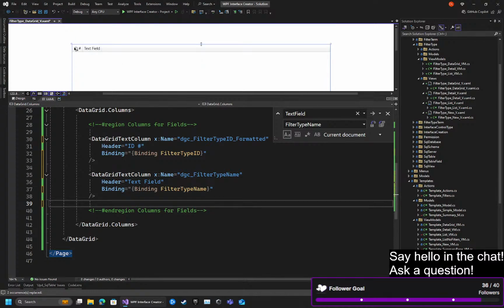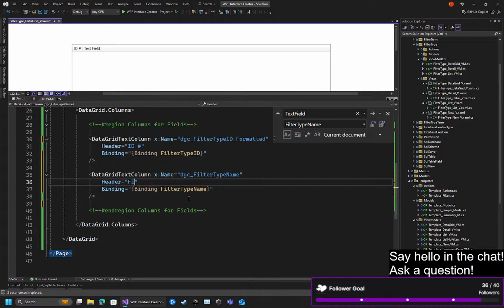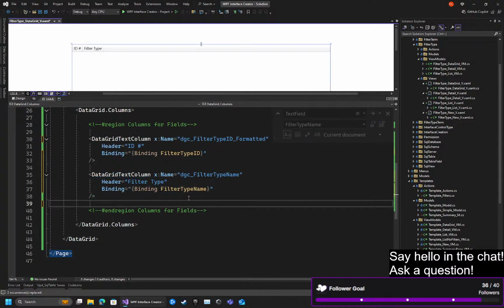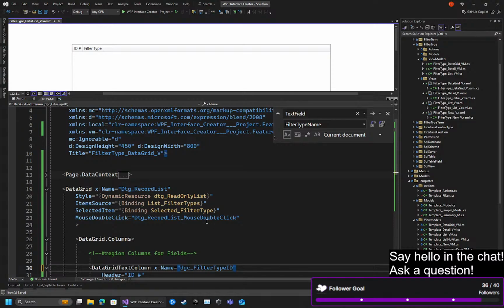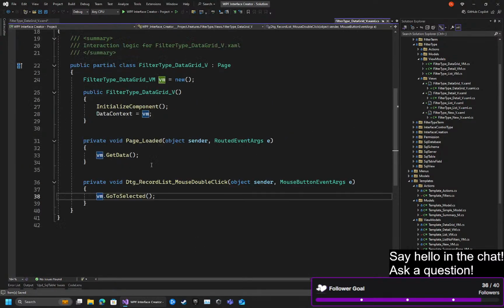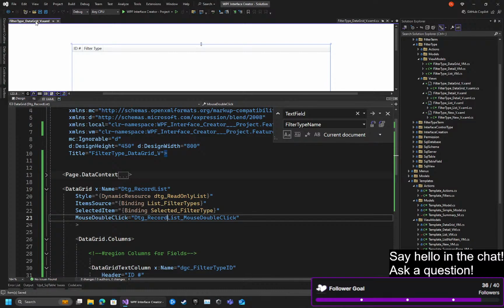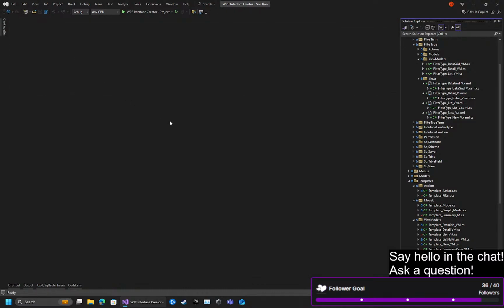So ID number, text field. Text field is filter type. Pretty basic. So then we can take the formatted off that. Right, and we have the double click. So if we go to the definition on that, we see that it does the go to selected. So that seems to be all put together.